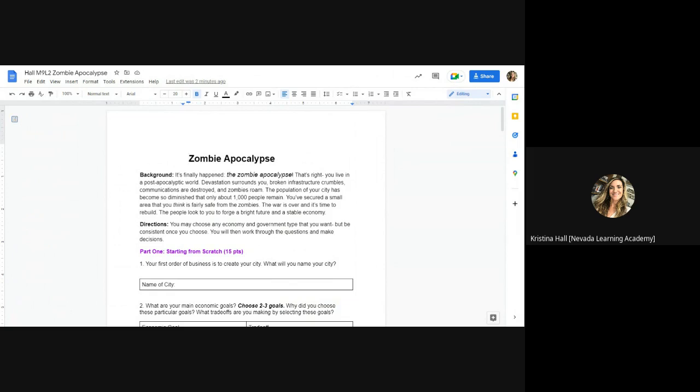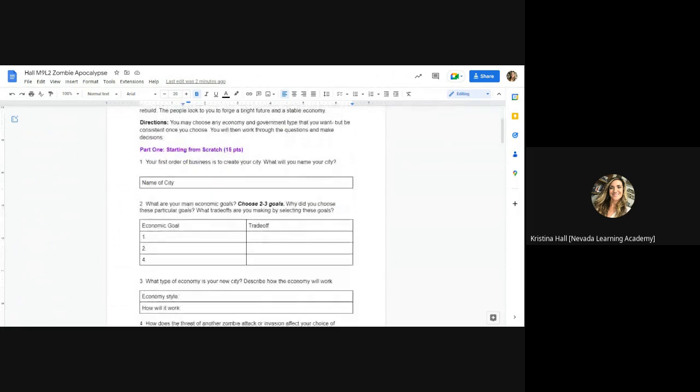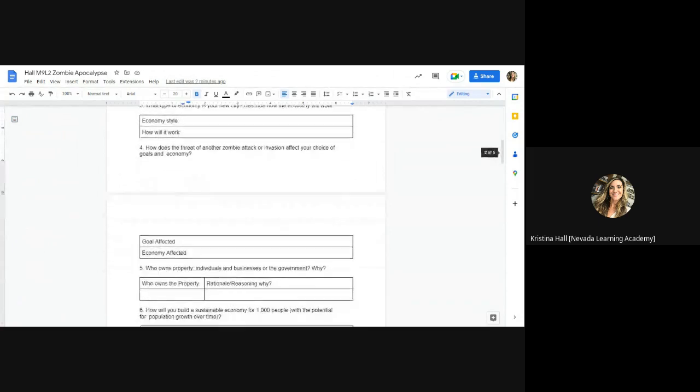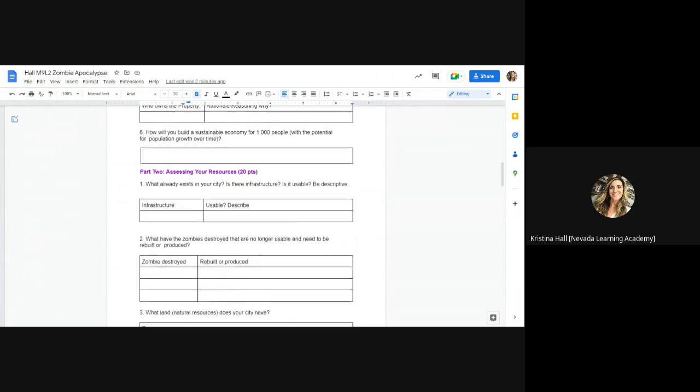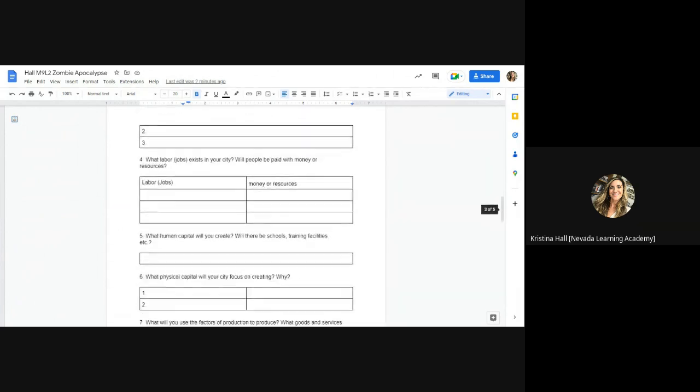So part one is going to be starting from scratch and giving some basics of your society, the goals, the structure of it. Okay, part two, what resources you have, and how will you get them, or what are you not going to be able to get because of the infrastructure being broken, or what's left of the infrastructure.